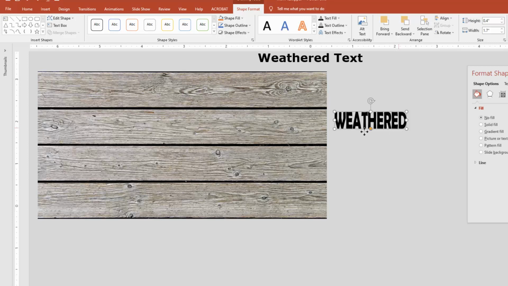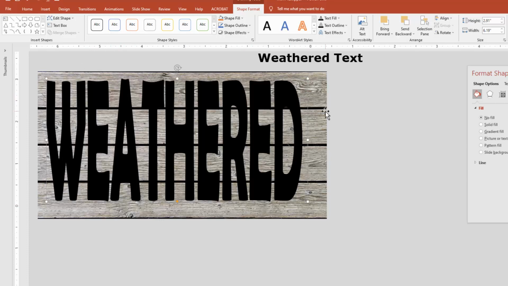So that's important. So I'm going to click here. I'm going to stretch it out. What I want to make sure is that it goes over the gaps here. So you can see that, the space between the boards, that's going to be important because we're going to be slicing the text right there. So we want to make sure that it covers all three of these. So it's going to look more realistic if we can do that.